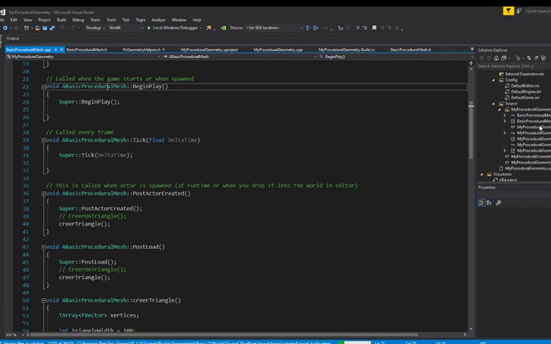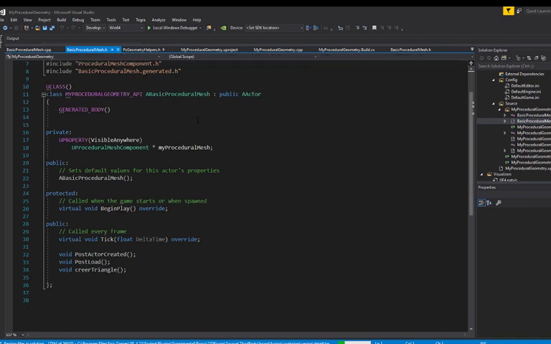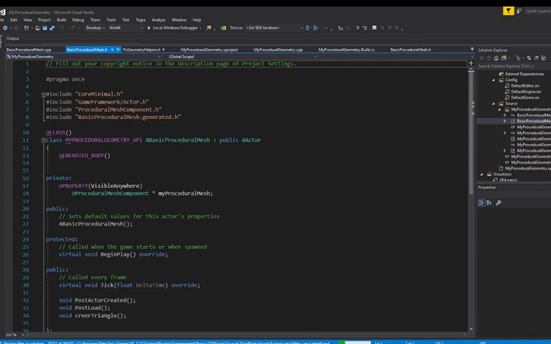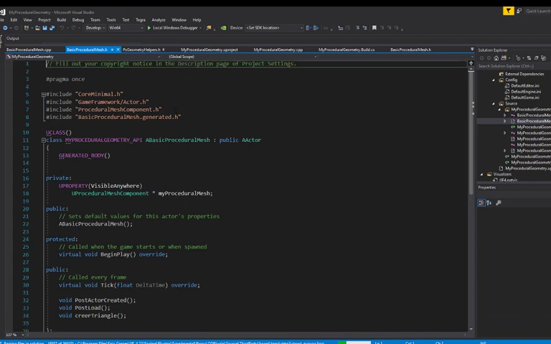Inside my procedural mesh.h, I don't have a lot going on, the same Unreal Engine boilerplate. One thing you need to do is make sure you include the procedural mesh.h and also set it up in your U project, which we did in the first video. So make sure to refer to it if you haven't seen it.